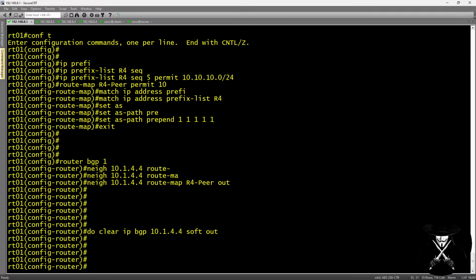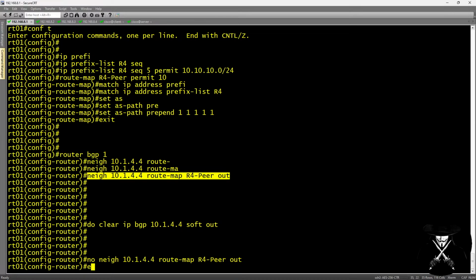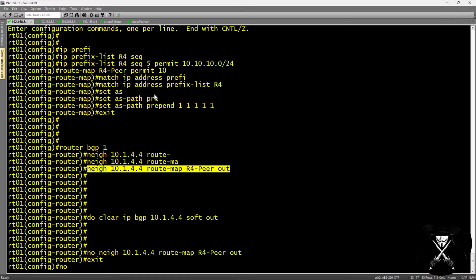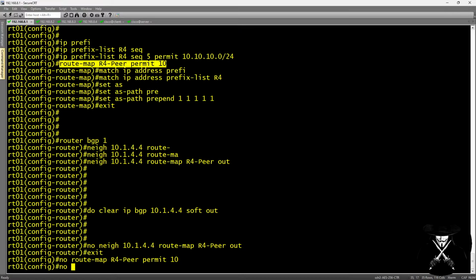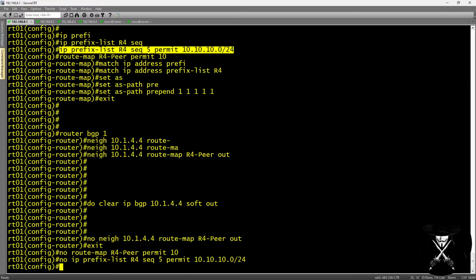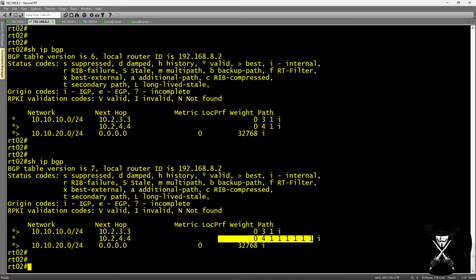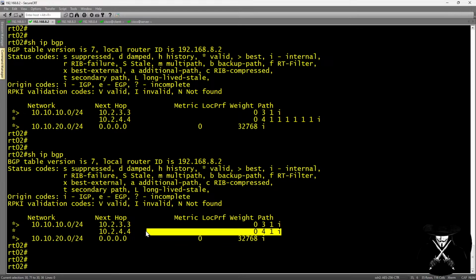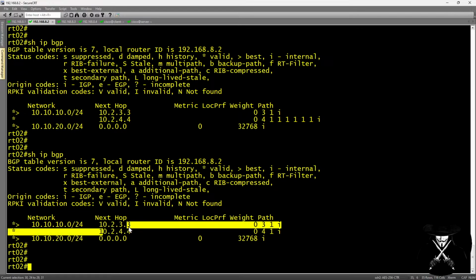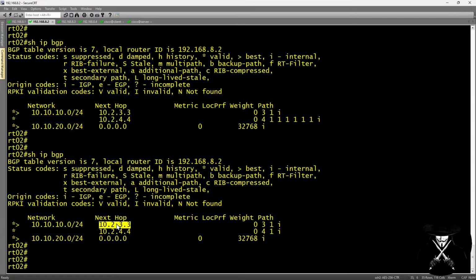So we will say no neighbor this. We will get rid of the route map. We'll get rid of the prefix list. And now we're back to normal, except this time we're still preferring router 3, which is to be expected.